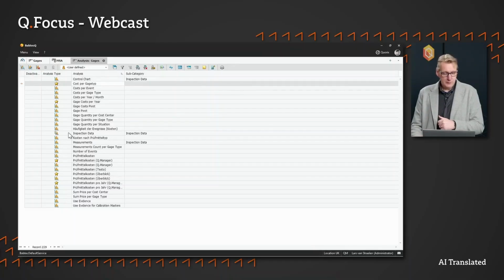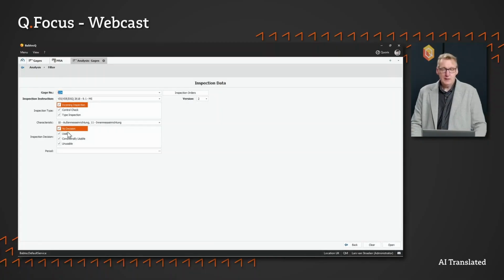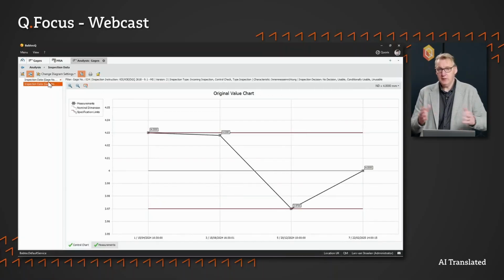And you can find that here in our section for calibration analyses, long-term analyses. With a double click, I can specify which measuring instrument should be considered and which types of measuring instruments or calibration types I want to examine. I leave everything as it is. Click on Open. Now, for each individual calibration order, I get the measured value presented in a control chart format like this, and I can interpret it accordingly.